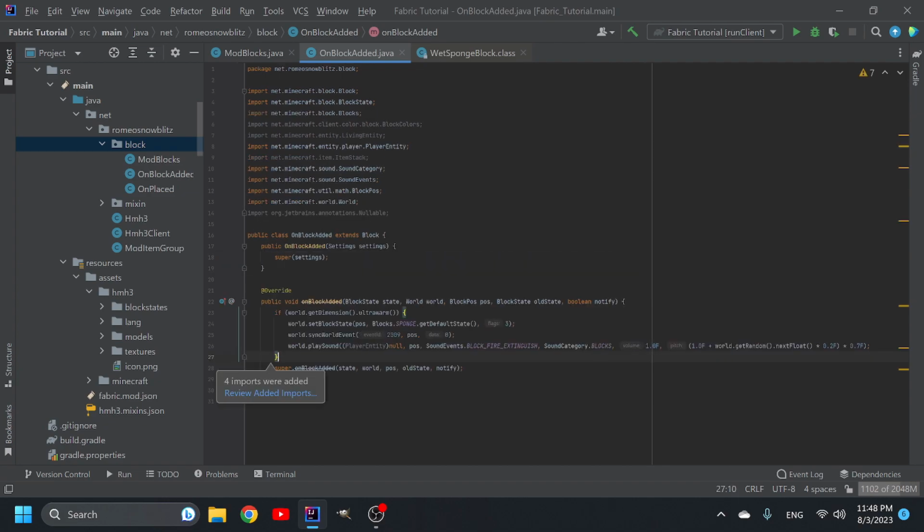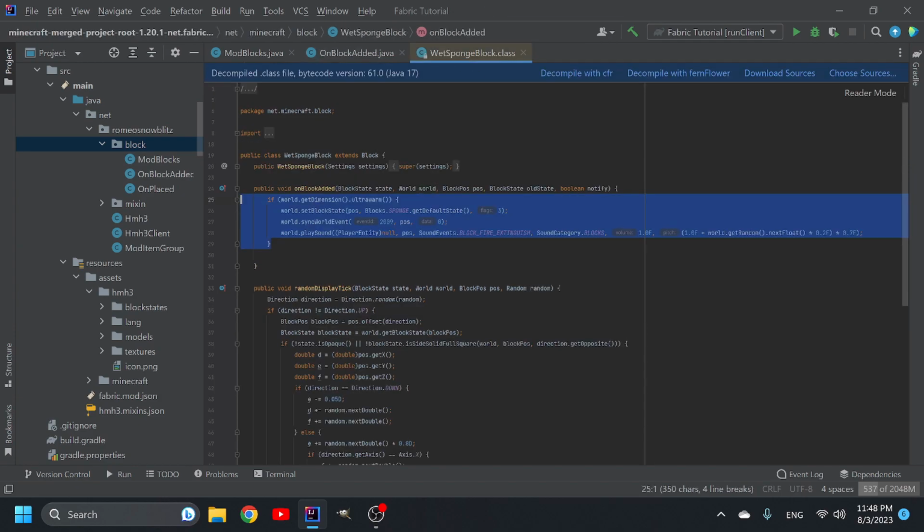it says if the world's get dimension is ultra warm, which is the nether, we're going to set the block at the current position of that block to a sponge with a default state. And the flags, I'm not really too sure what the flags are, but if you copy it from somewhere, you should probably keep it. World sync events are a little bit difficult to figure out themselves, but what the actual numbers are, once again, if you copy and paste it, keep it what it is.